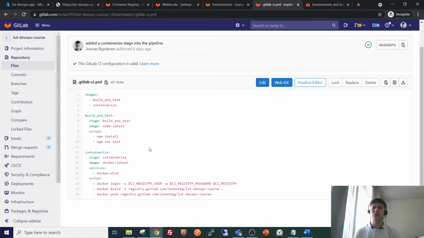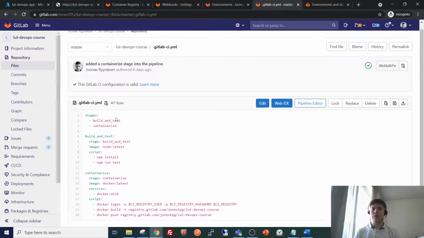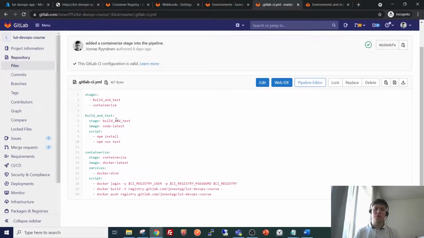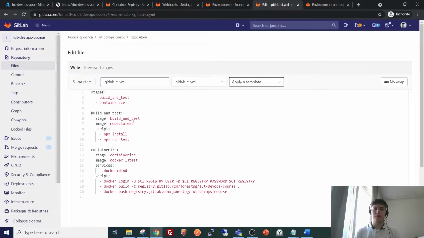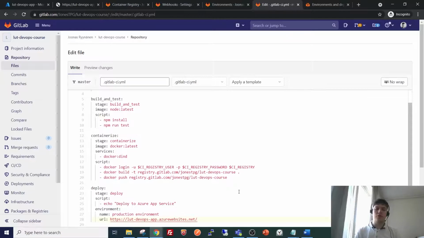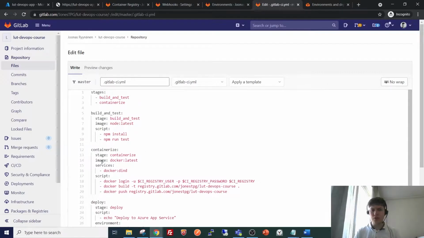Okay, so now we will go ahead and add a new stage to our GitLab ci.yml file. We will edit the file straight from this graphical user interface, since we haven't been doing that during this course. So we can go ahead and click edit. Next, I actually have the script of the contents of the new stage ready, so we will now go through it.